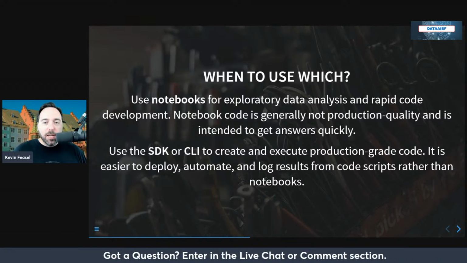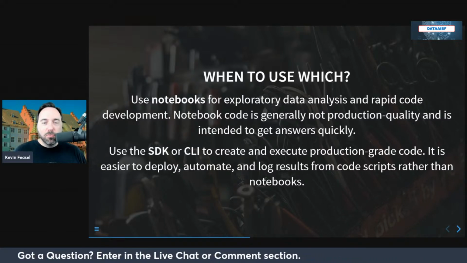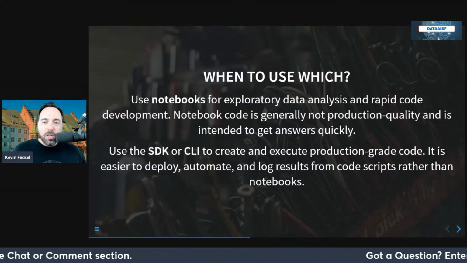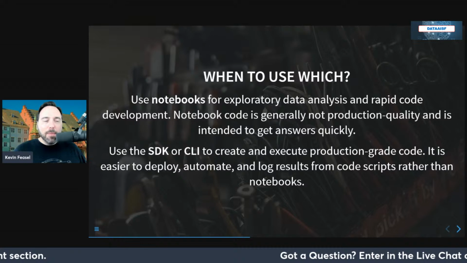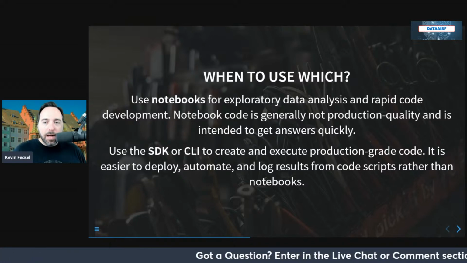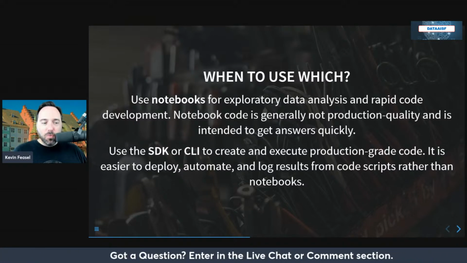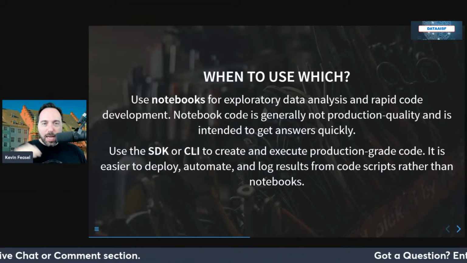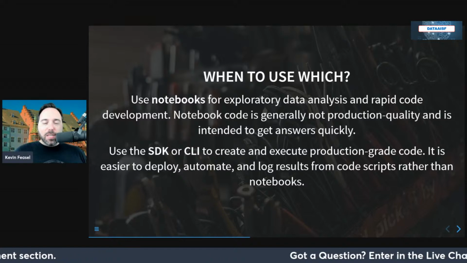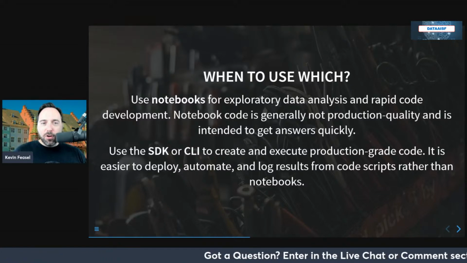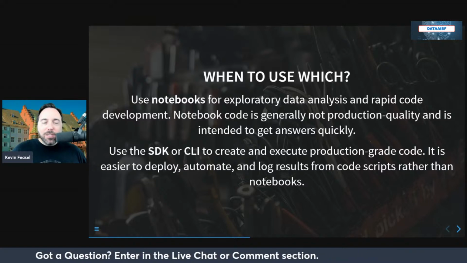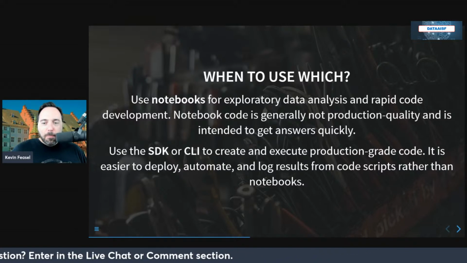We are going to use notebooks for exploratory data analysis and rapid code development. The idea here is this is your opportunity to write code that may not be production worthy, but the intent is we're going to get some answers quickly. I can display my results. I can quickly build graphs. I can try, revert, until I'm satisfied with my results. That's where a notebook shines.